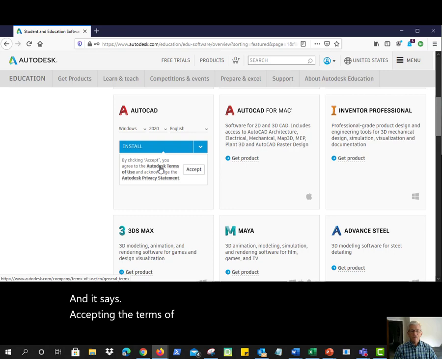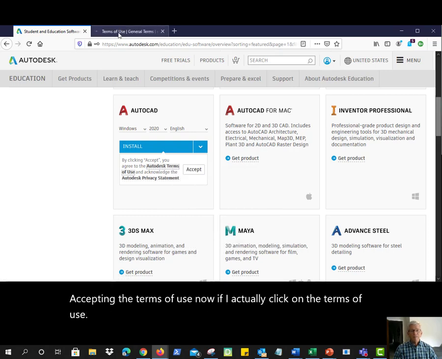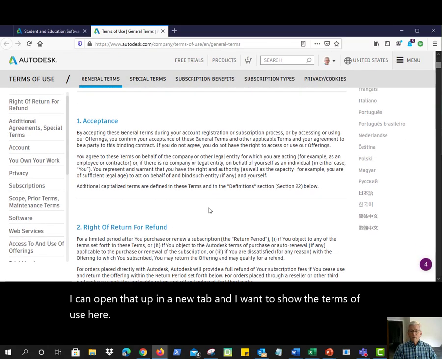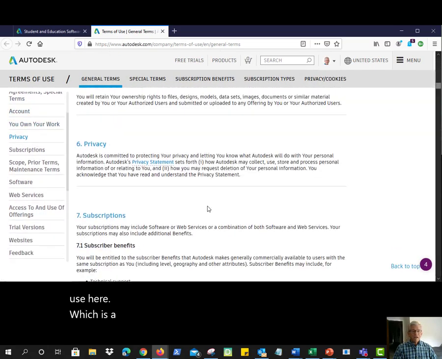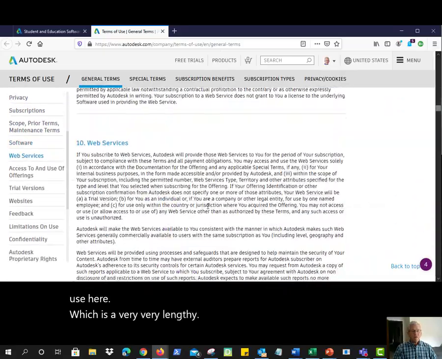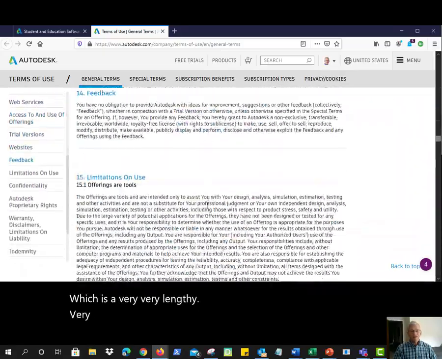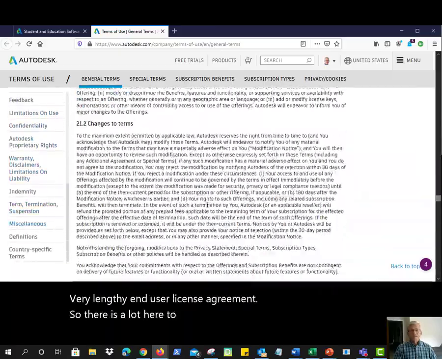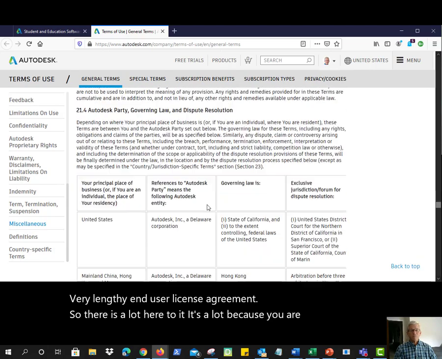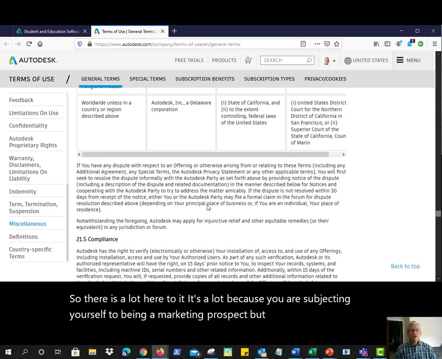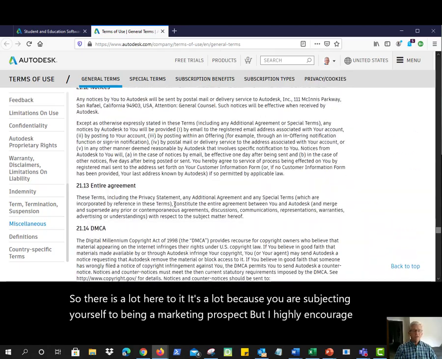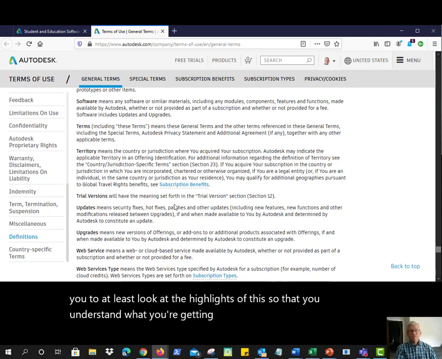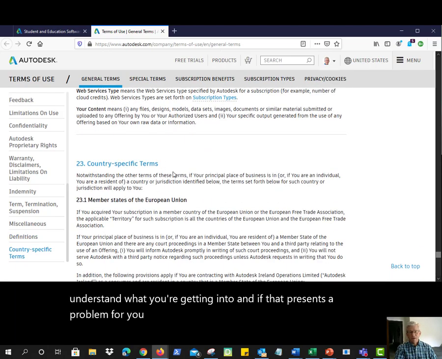Now, if I actually click on the terms of use, I can open that up in a new tab. I want to show you the terms of use here, which is a very, very lengthy end user license agreement. There is a lot here, because you are subjecting yourself to being a marketing prospect, but I highly encourage you to at least look at the highlights so that you understand what you're getting into. And if that presents a problem for you, please talk to me.